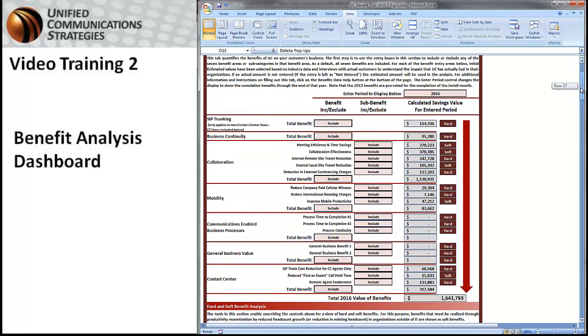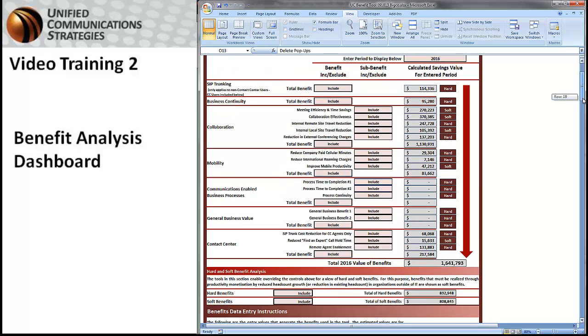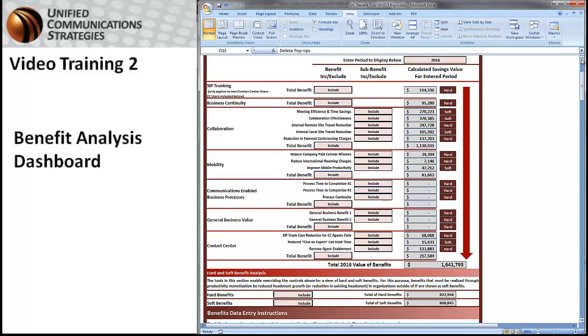So we actually calculate in the tool for a number of benefits: SIP trunking, business continuity, collaboration, mobility, communication-enabled business processes, general business value, and contact center. And we'll talk about the factors here. What you notice is in each one of these, there are multiple factors. This dashboard actually allows you to control what you see. So, for example, on the dashboard, the first thing at the top is you can enter the period of display.